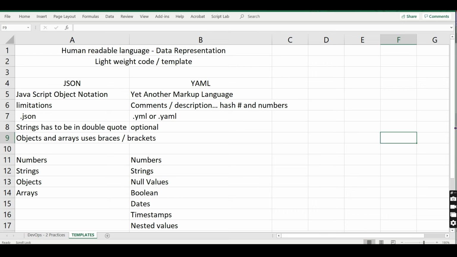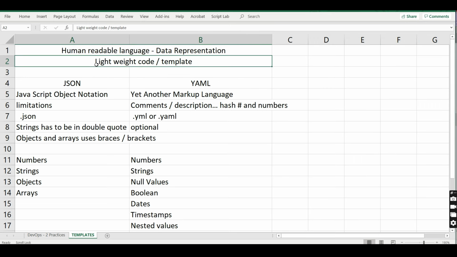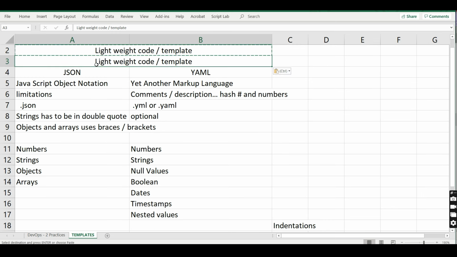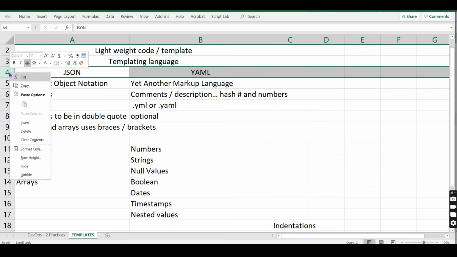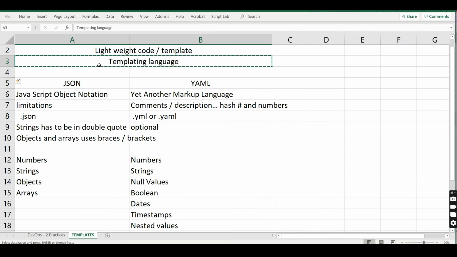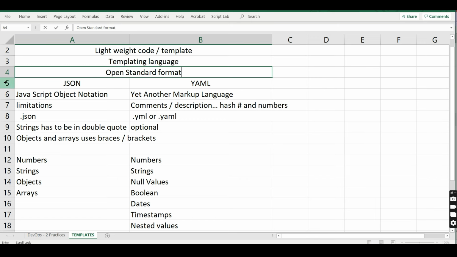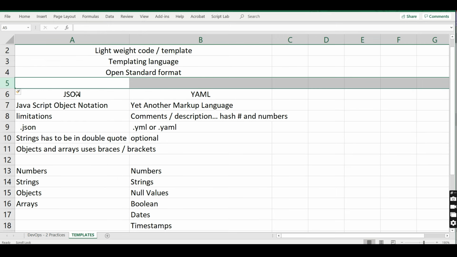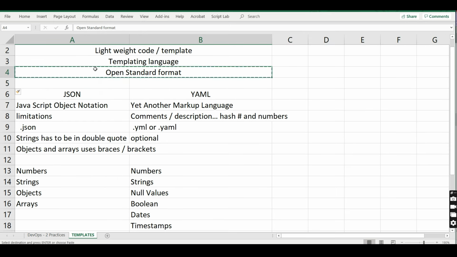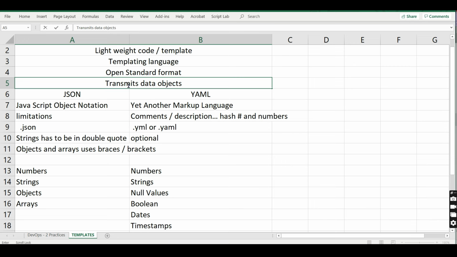So at a high level, both are templating languages. Both are used for writing templates, and both of them are open standard languages. So there is no one to claim that this is their standard. It is open standard, so you can just use the format for any requirement. And also both can read the data as a data object, like in your object oriented programming language. So whatever you write as data can be stored and read as an object.